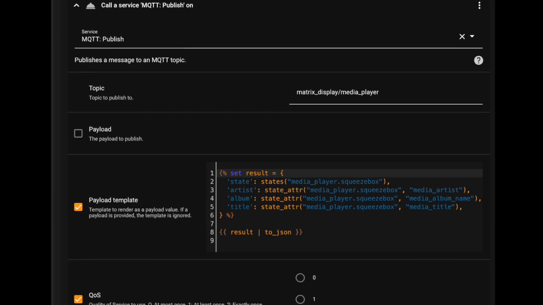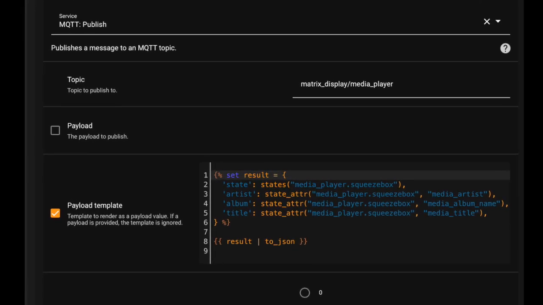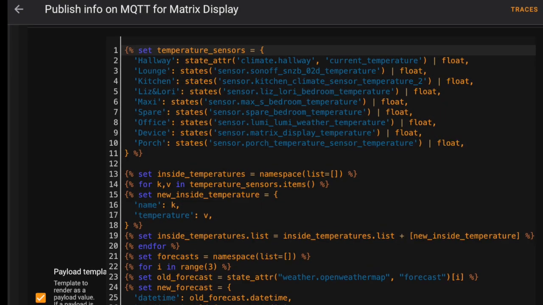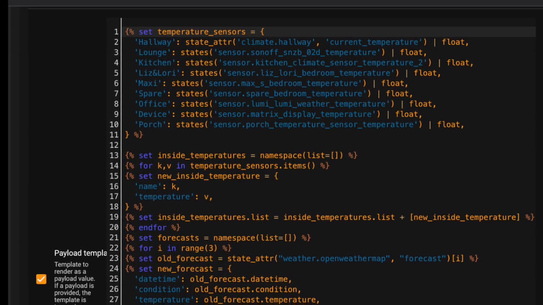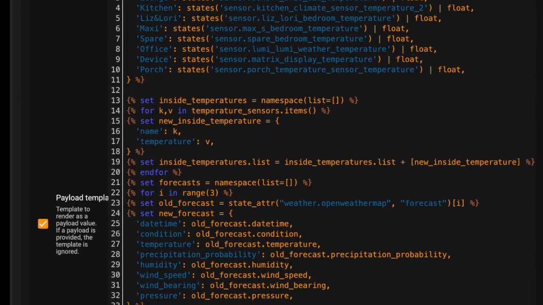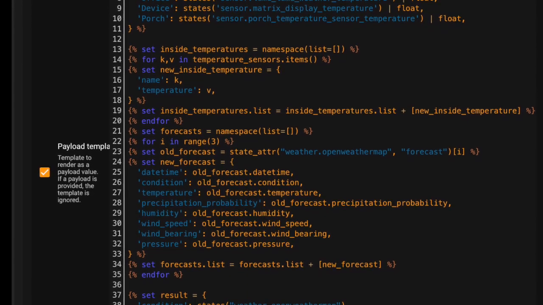The trigger for this publish call is on the content ID attribute for the media player, as well as the media player being turned on or off. The most complicated point of integration is the weather information, which includes the temperature sensor data, the current weather state and the forecast. I'm using Open Weather Map, but I don't think that matters a great deal.